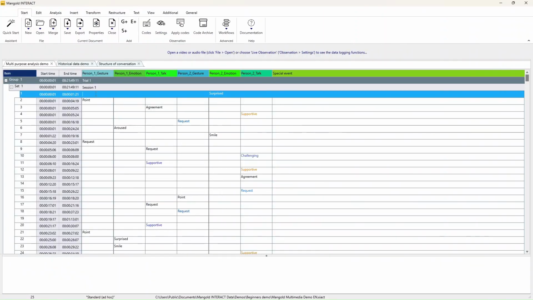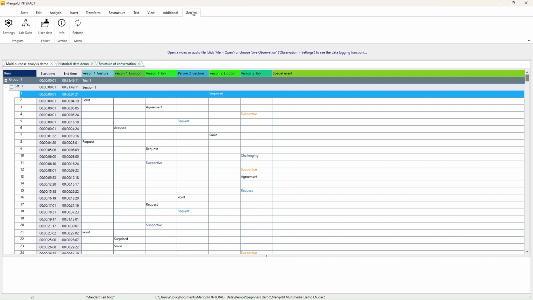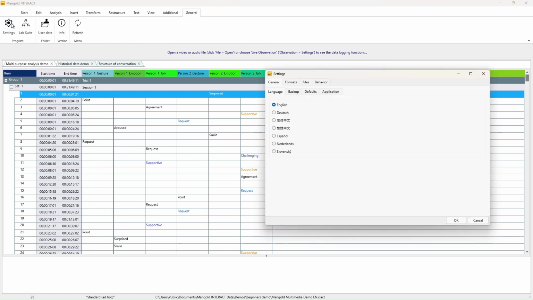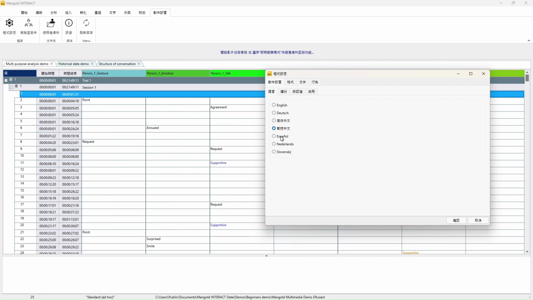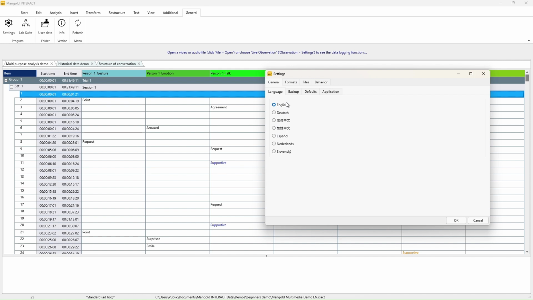Welcome to this tutorial about the most important basic settings in Mangold Interact. Take a look at the General tab under Settings. As you can see, Interact is available in several languages. Should you wish to switch the user interface to a different language, you may do so at any time. I would like to stay with English for the time being.